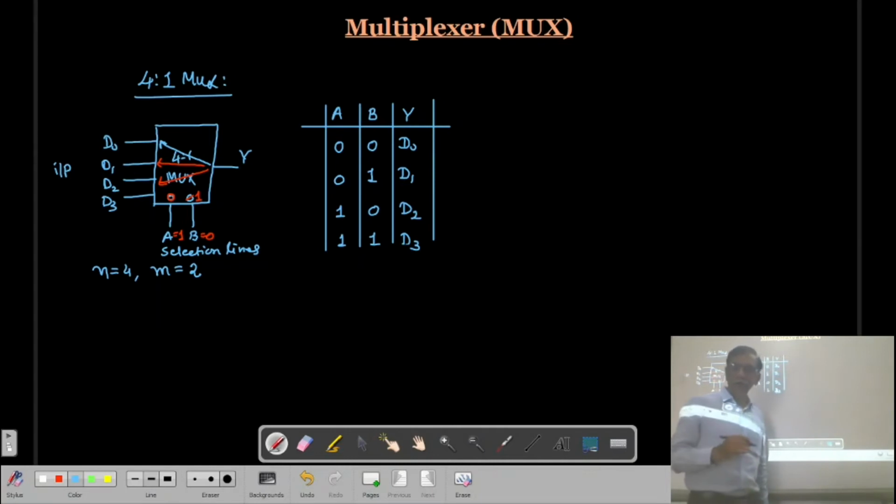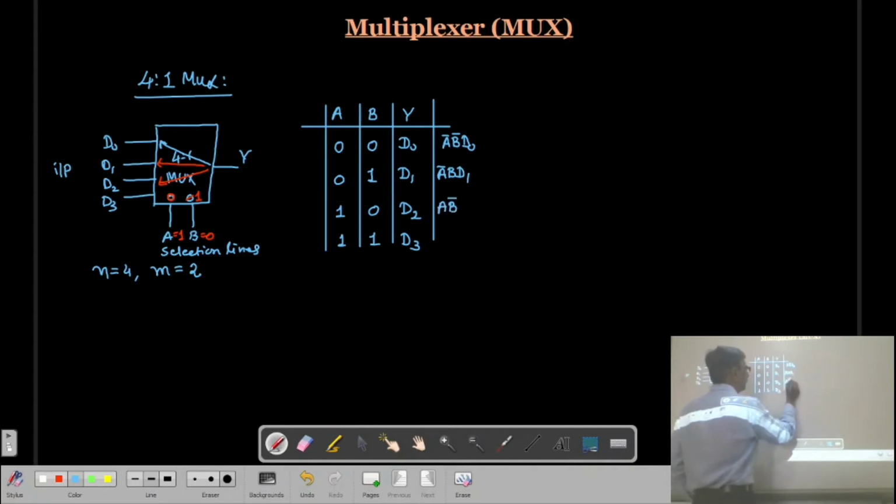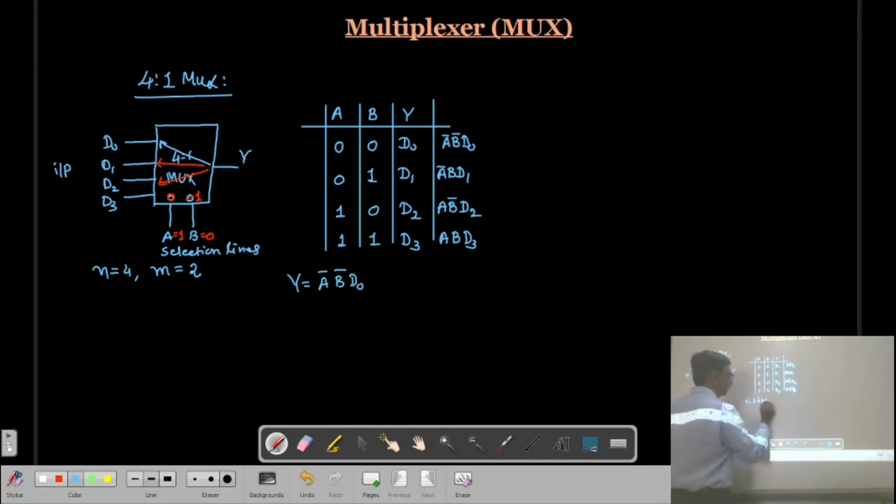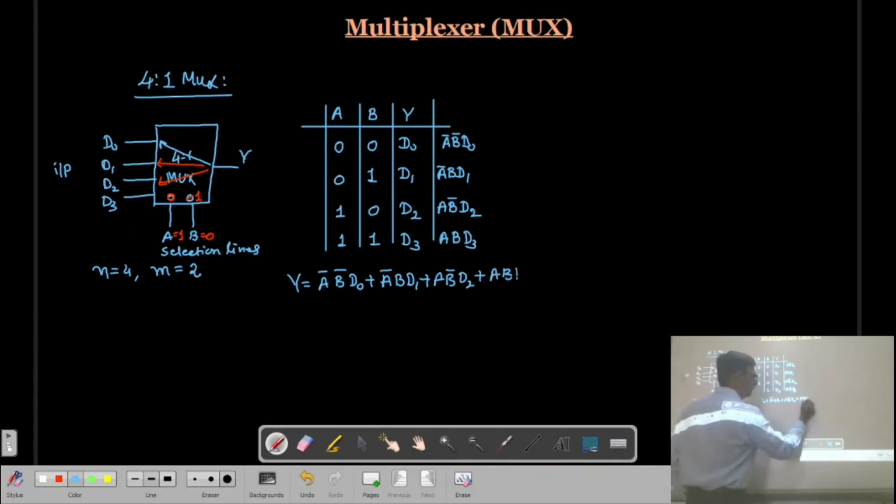So if I want to write a Boolean expression, then the minterms for these lines are A bar B bar D0, A bar B D1, A B bar D2, and A B D3. So the Boolean expression for this 4-to-1 multiplexer we can write as A bar B bar D0 plus A bar B D1 plus A B bar D2 plus A B D3.